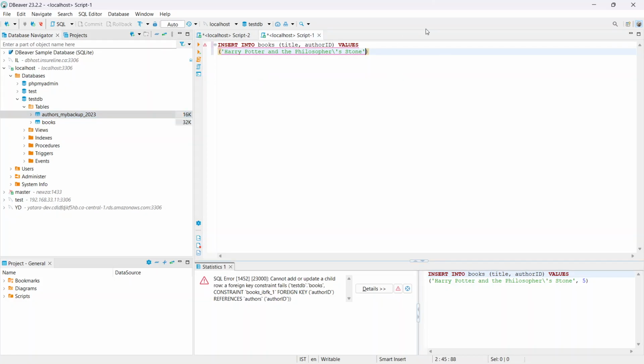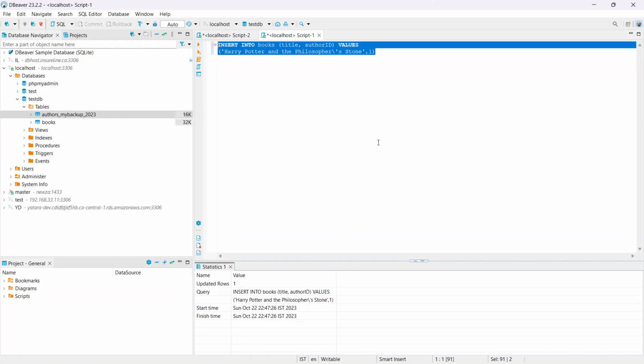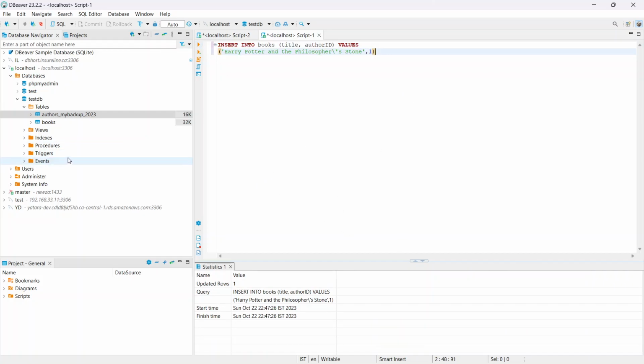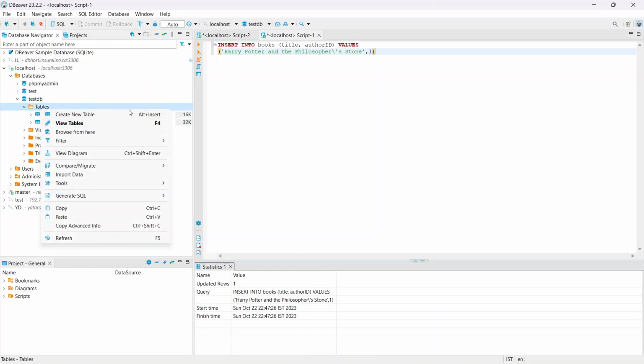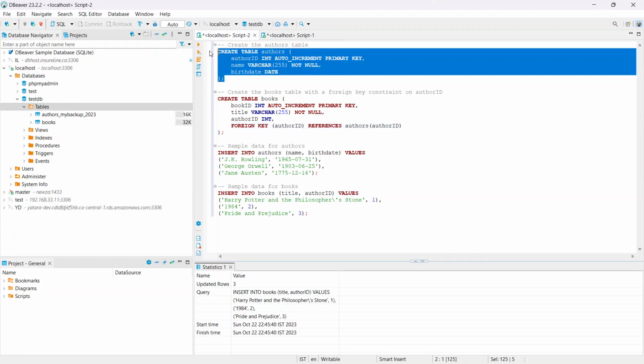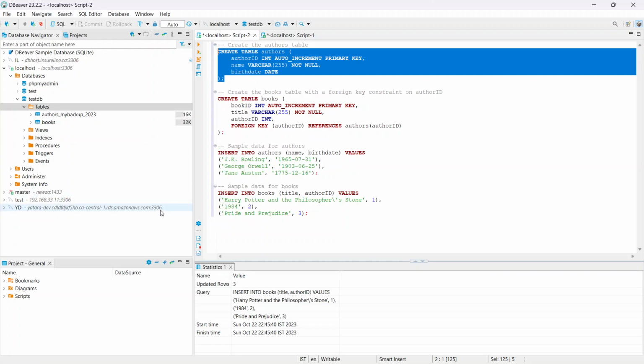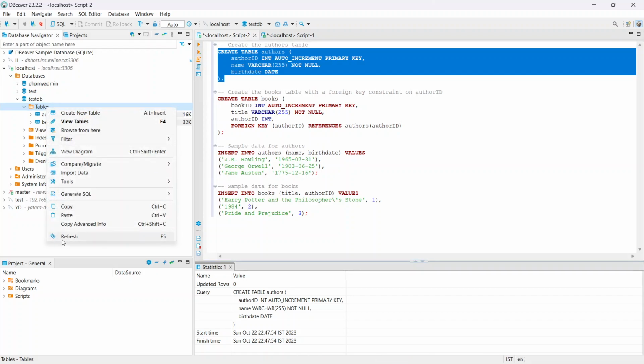Let's try to insert the book again. Will it work? Yeah, without any issue. But what happens? There isn't any author table as of now. Let's go back to this and create the author table again. That's how they usually just copy, create a new table and then copy everything. In this case, let me just create it manually. So the author table has been created again.